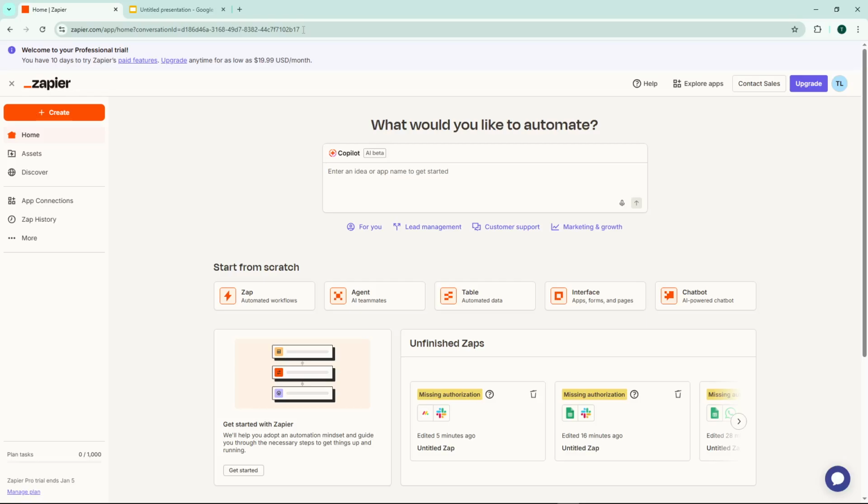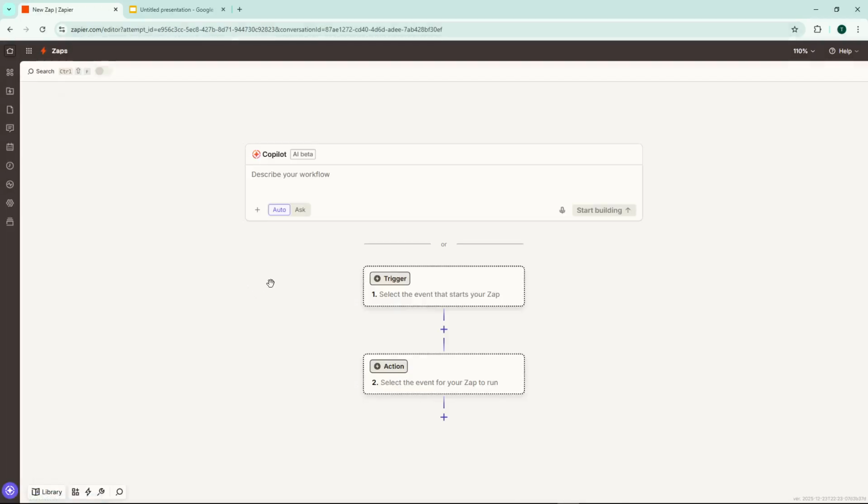After logging in, you'll land on your Zapier dashboard. From here, click the Zap button to start creating a new automation. This is the foundation of any workflow you build in Zapier, connecting one app to another based on specific triggers and actions. Next, click the Trigger button.